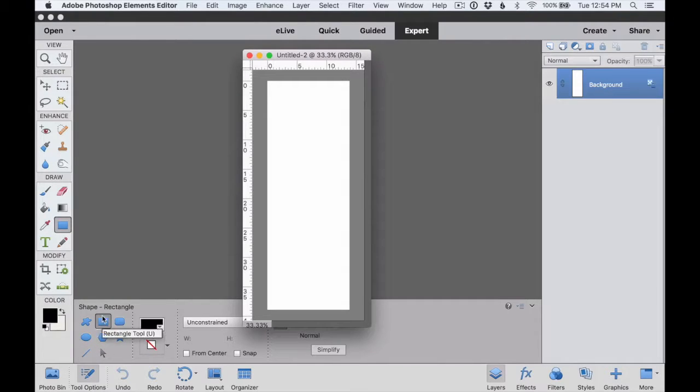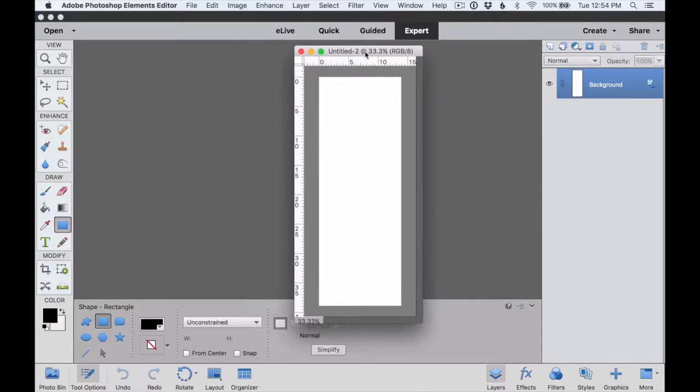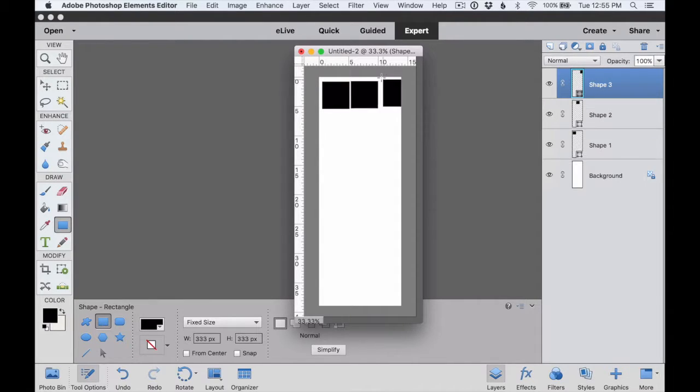So we'll go to our shape tool and make sure we have rectangle chosen. And then under here, we can put in a fixed size. So my file is 1000 pixels wide. So if I want to make squares that are the same size, I'm going to tell this I want boxes that are 333 pixels wide and 333 pixels high. And then instead of dragging to draw them, all I have to do is click and they show up. And I can just click 3 across here and now I have 3 squares.